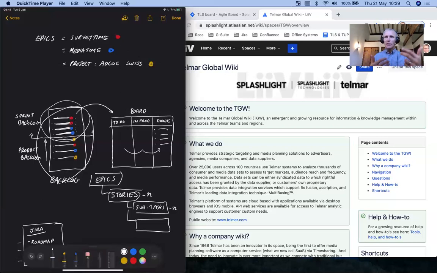Now it's great because now we can have a conversation about prioritization. And if we need to, we can adjust the prioritization. We can rebalance the priorities for the next short sprint.